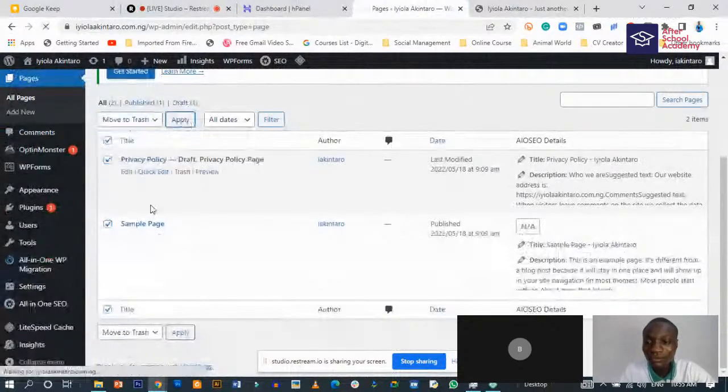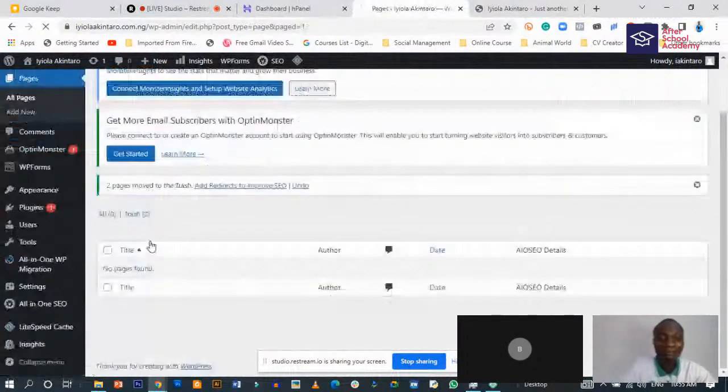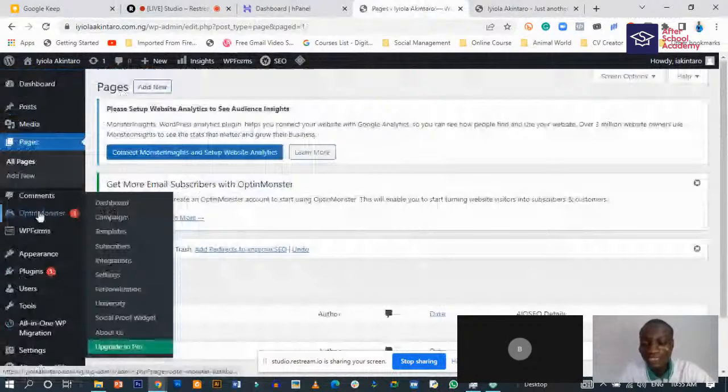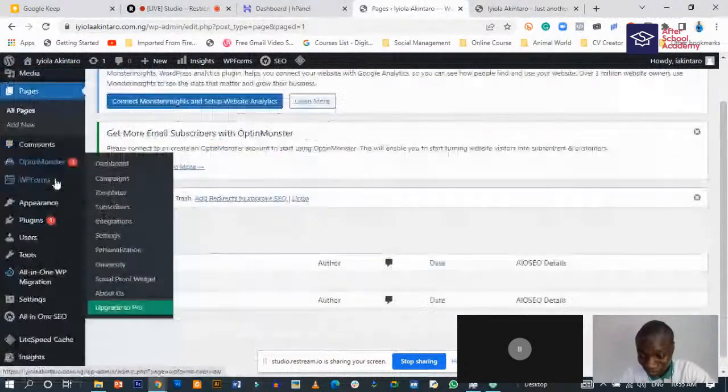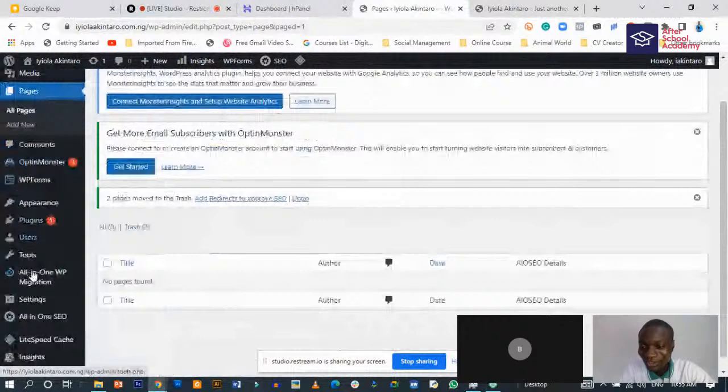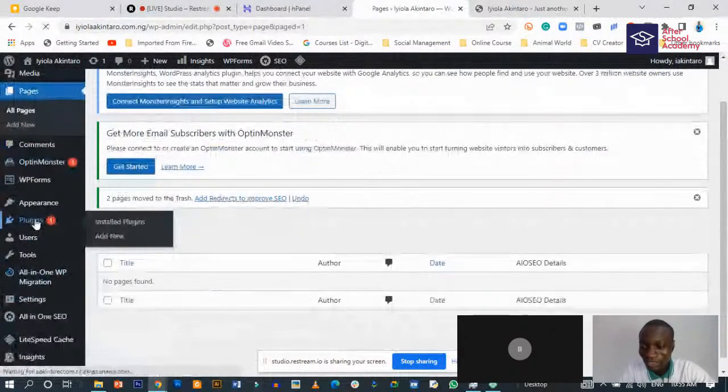So I will apply. The reason why I'm doing all this is so that by the time we start, we are starting on a clean slate. You will know the reason why we are doing anything we are doing. So this Akismet, Hello Dolly, all these ones, they are plugins, and I will show you where they are. So you go to plugins.